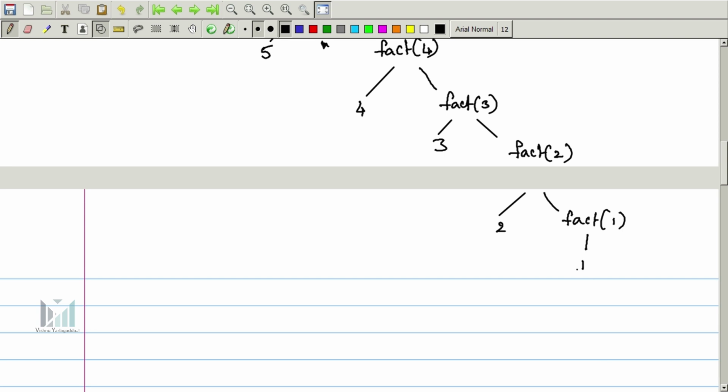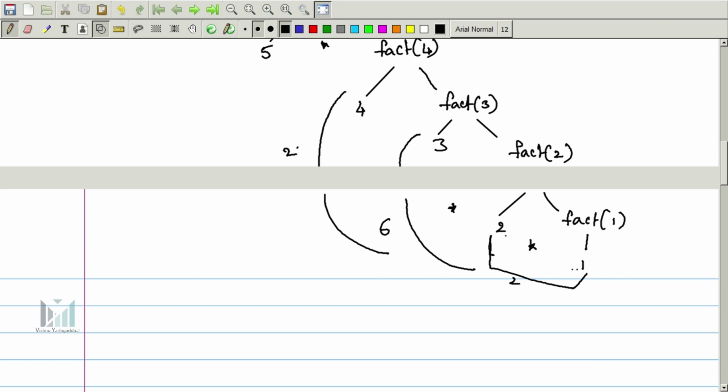Now 1 into 2, that is equivalent to 2. 2 into 3, that is equivalent to 6. 4 into 6, that is equivalent to 24. 24 into 5, that is equivalent to 120.